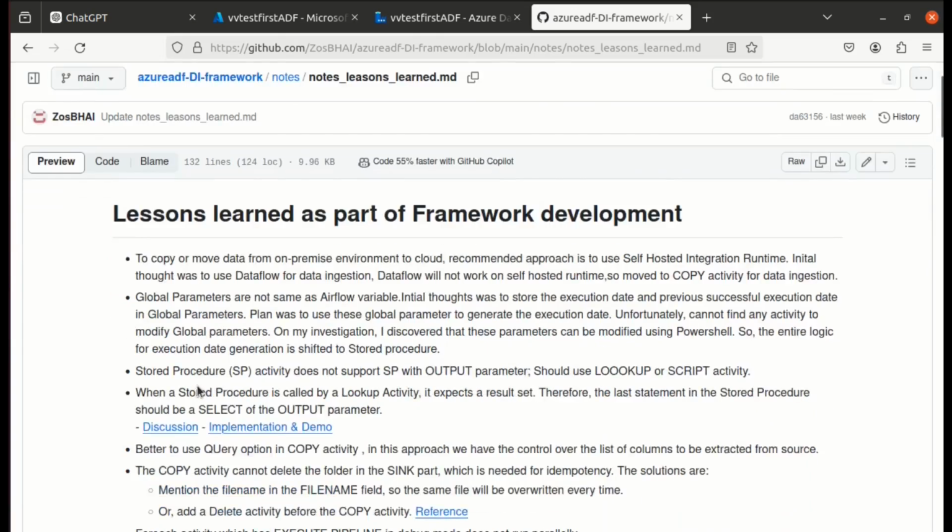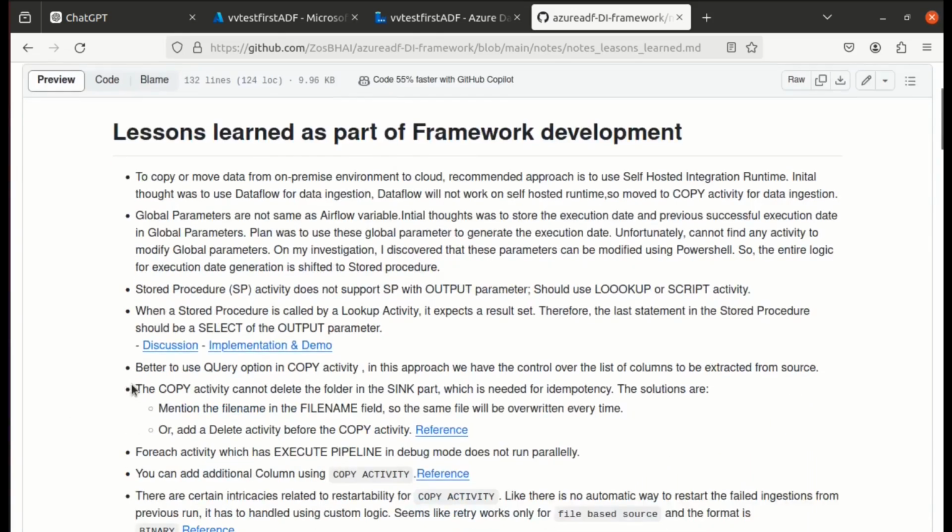Next, let's talk about the stored procedure activity in Azure ADF. It is important to note that the stored procedure activity in ADF does not work with stored procedures that return a value. However, there is a workaround. The workaround is to use the lookup or script activity instead. The detailed implementation of this approach is mentioned in the reference URL that is mentioned here.